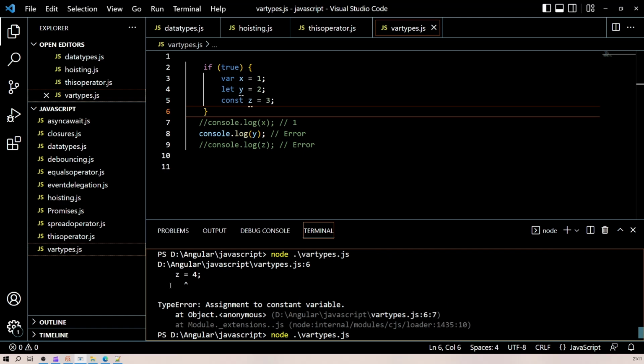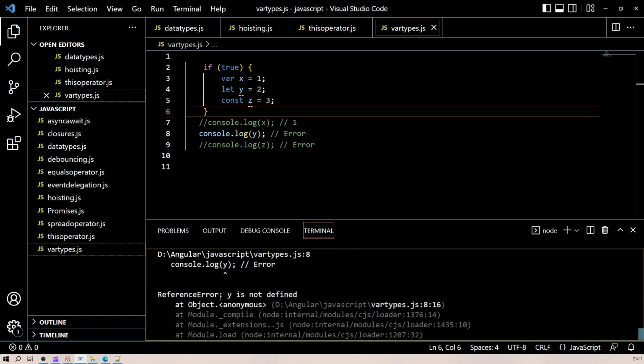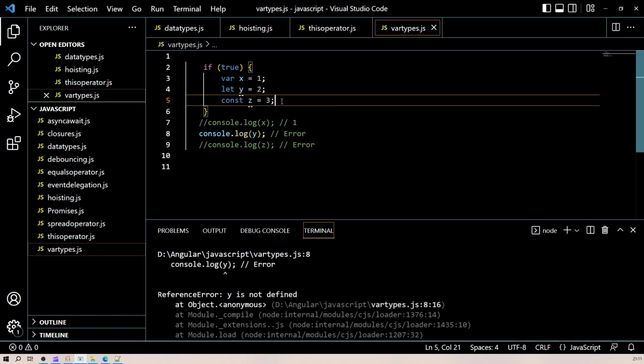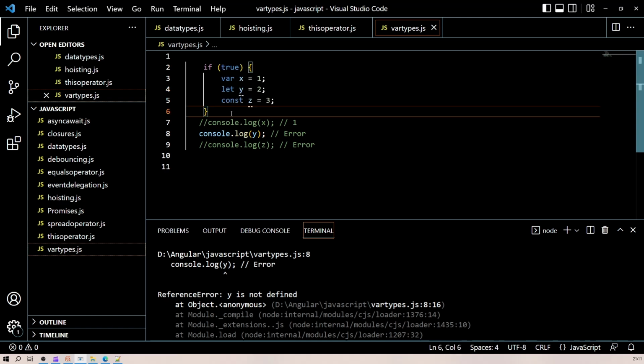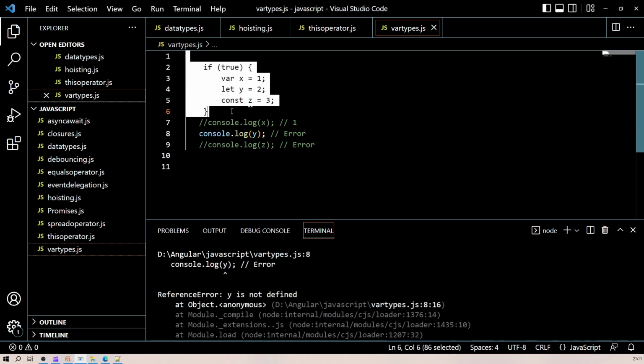It is giving us an error, right? So you can check, y is not defined. It is giving us an error, y is not defined. Okay, so it means that the variable which is defined by this let keyword, the scope of this variable is limited to this if block only. We cannot access it outside this if block.